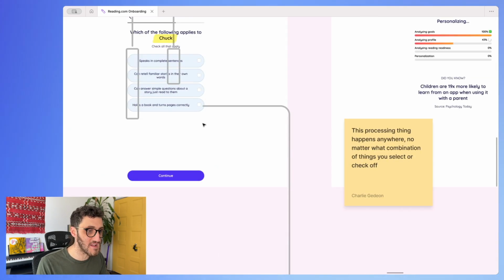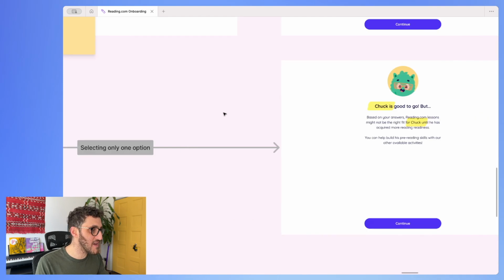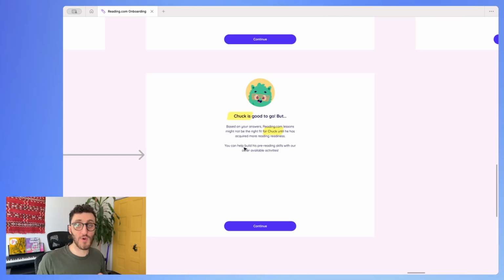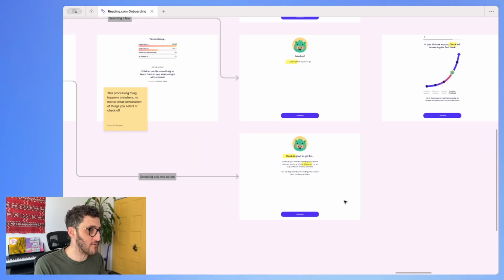And then the most interesting is if you select only 1, they take you to Chuck is good to go, but based on your answers, reading.com's lesson might not be the right fit. You can help build his pre-reading skills with our other available activities. So this really helps parents not feel cheated in case they wanted to pay for it anyway, but still go through with the system. They're not blocking the parents. Maybe it could have been cool to give them an out and be like, okay, then no thank you. But in any case, they're still easing some of that stress going forward.